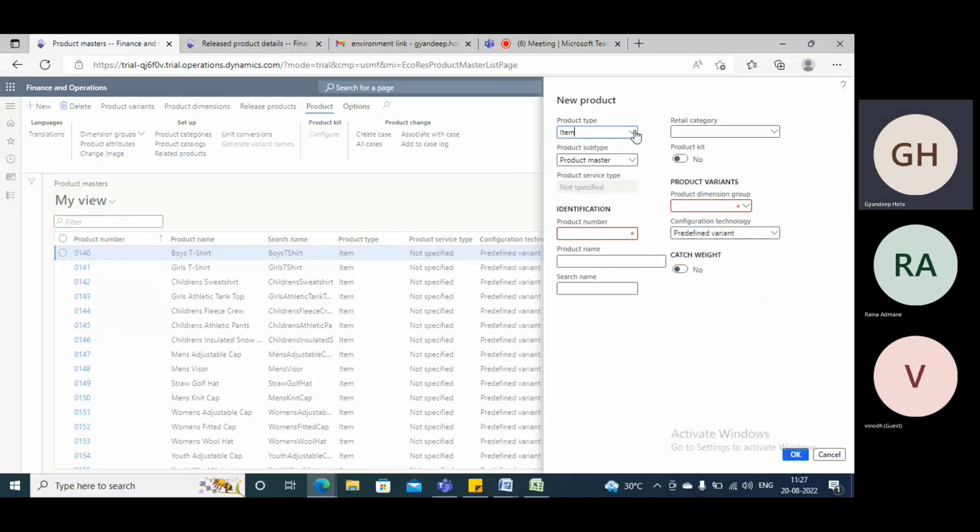Those you cannot touch, but bike service also impacts your finance, right? Because they are also paying some money to us. So there are two types of product type. One is item, which you can see or touch. The other is service item, which you cannot see, but we also take it as a product. Okay, currently I'm using item, and you can see product subtype now coming up, product master.